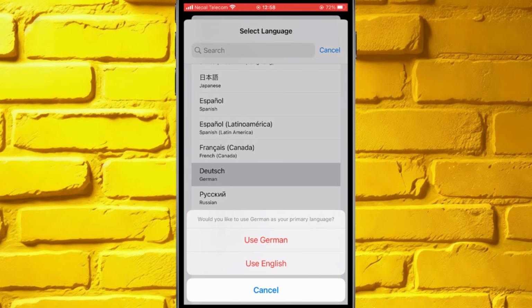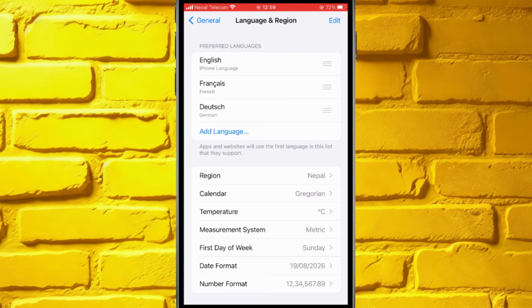After that, your iPhone will ask whether you want to use the new language as your primary iPhone language or keep your current language. If you want your entire iPhone to display in the new language, tap Use Selected Language. If you simply want to add the language to your preferred languages while keeping your current language, tap Keep Current Language. Your iPhone will update the language settings.